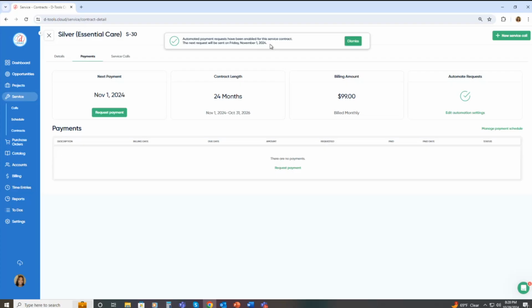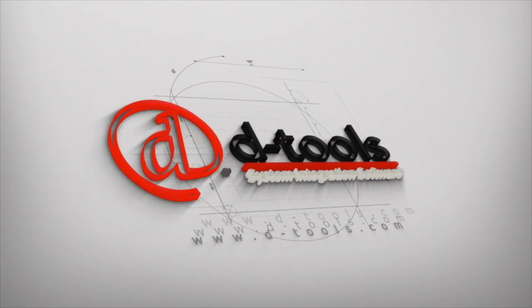Okay, so service plans and recurring revenue create a more stable and predictable revenue stream, and it helps to build stronger customer relationships. So get started today or start adding them to your existing proposals and projects.